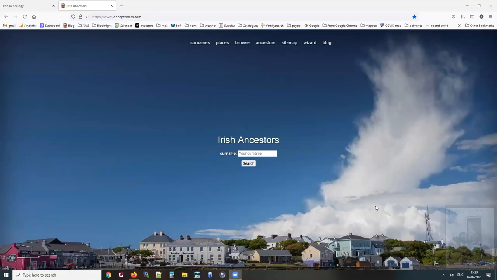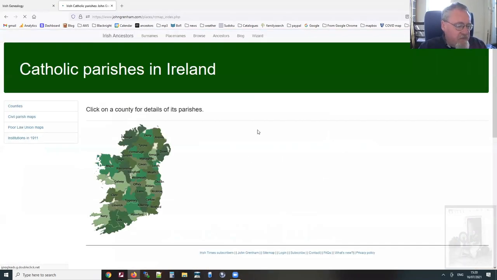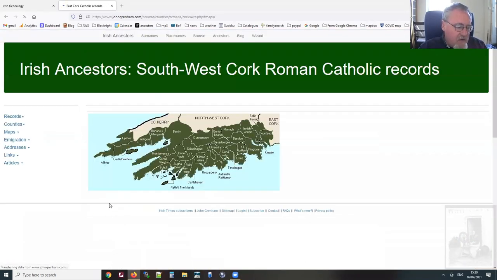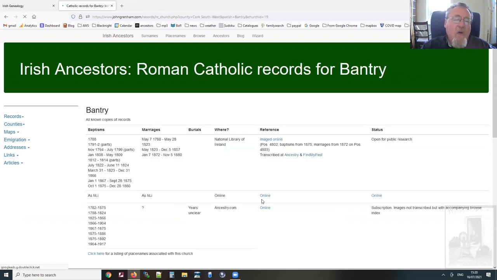Let's go to the site now. Okay, here we are at the site. I'm going to go into the Catholic parish maps and zoom down to Cork, down to the fair parish of Bantry, down in southwest Cork. Like the rest of the site, the aim of the entries for the parishes is to give an overview of what records there are, what years are covered, how you get access to them, links to them if they're online, and so on and so forth.